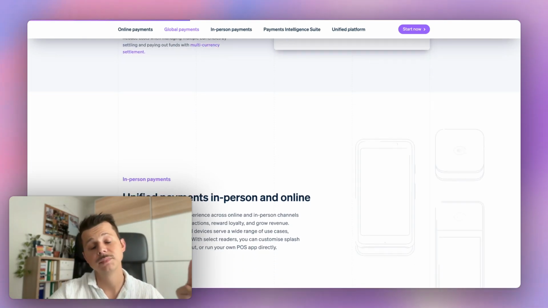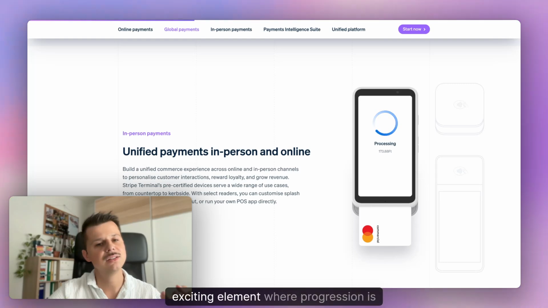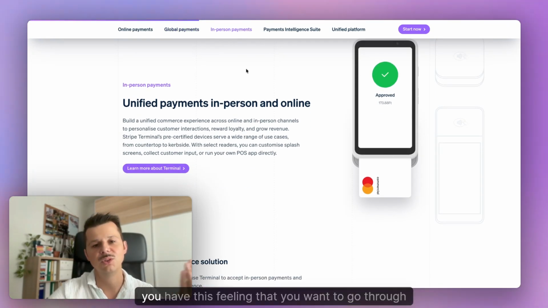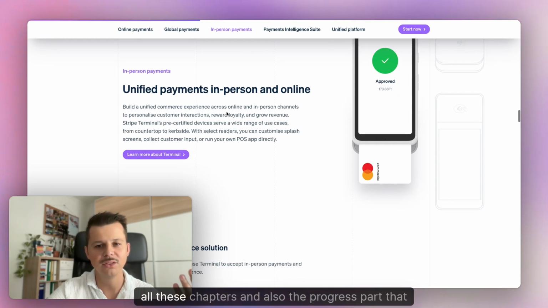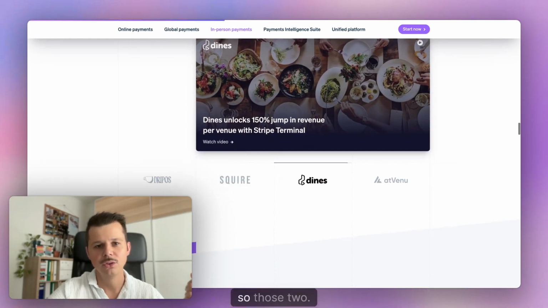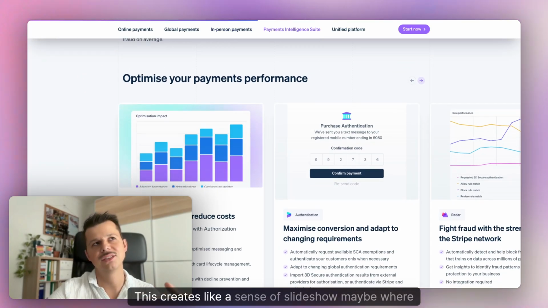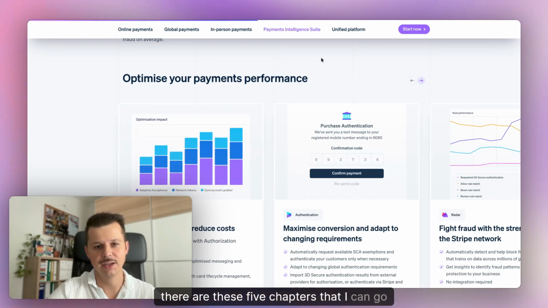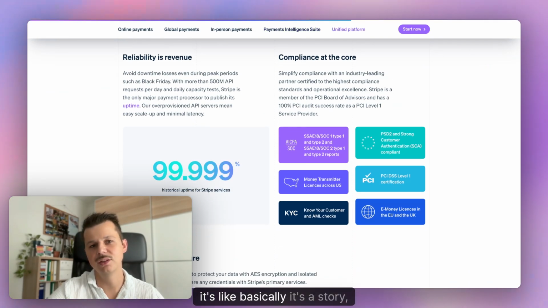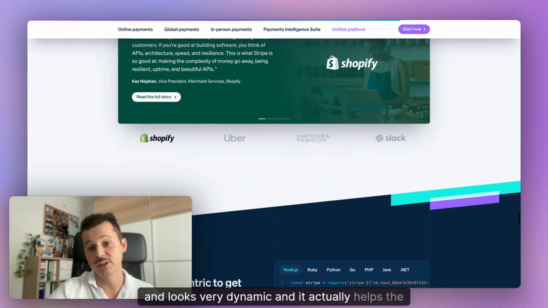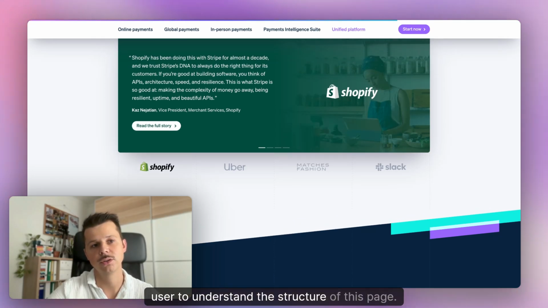If you combine these two, this creates a very exciting element where the progression is encouraged, because you have this feeling that you want to go through all these chapters, and also the progress bar indicates or motivates you to go through. So this creates a sense of slideshow, maybe, where there are these 5 chapters that I can go through. So basically it's a story, you know, with a start and an end. It looks really cool and looks very dynamic, and it actually helps the user to understand the structure of this page.